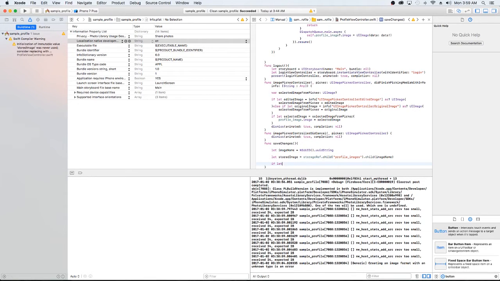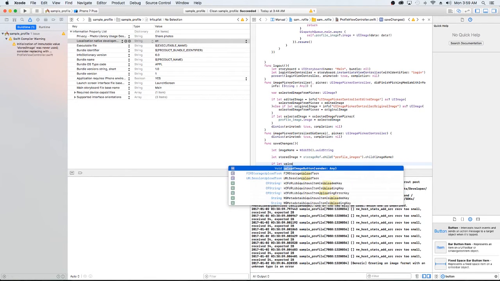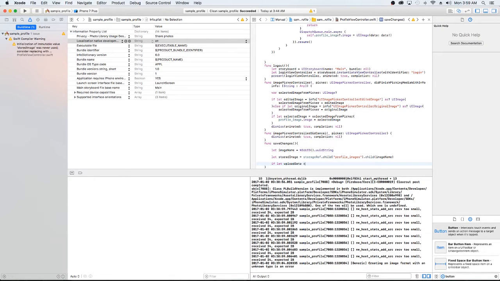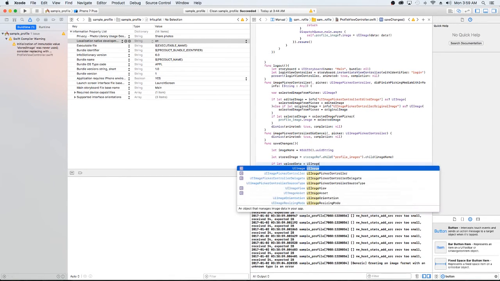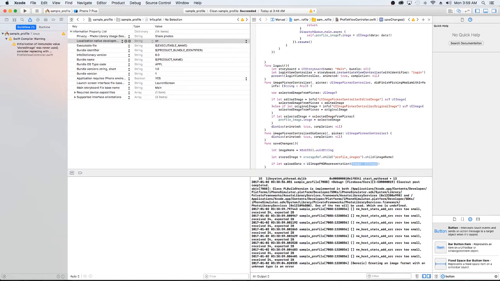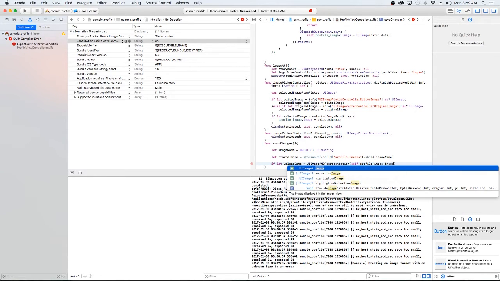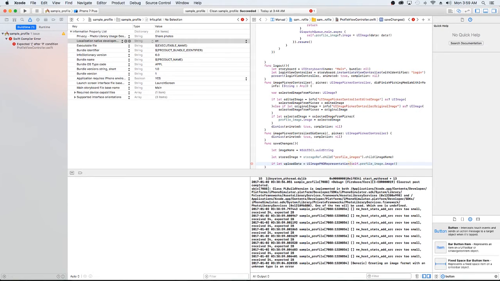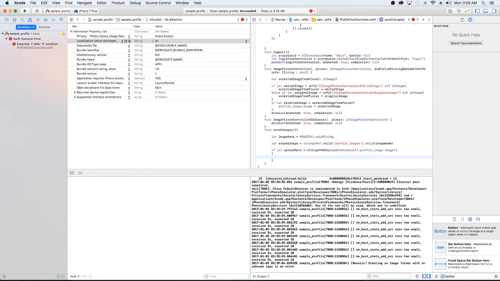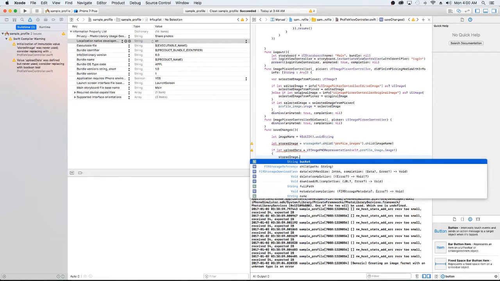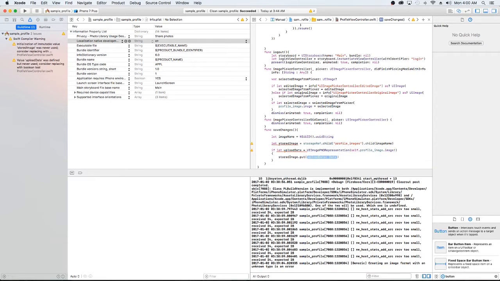So if let upload data, so data we uploaded, UI image PNG representation of our self.profile image, image bang. Okay, then we're going to say our stored image dot put upload data.